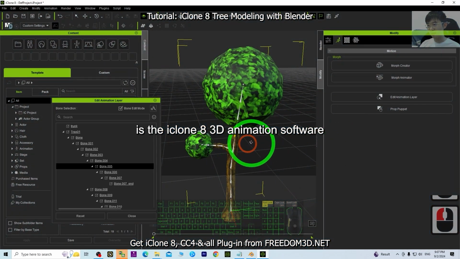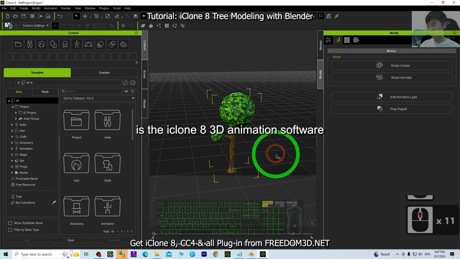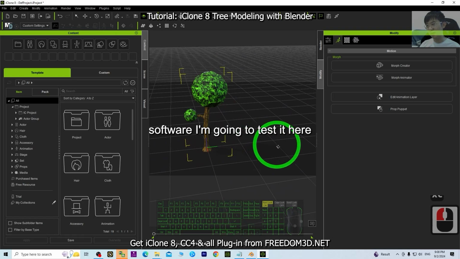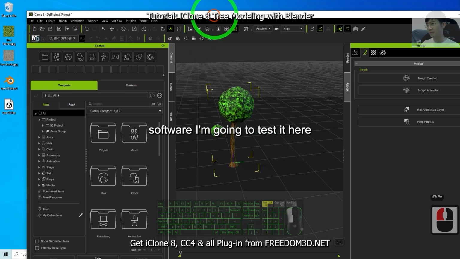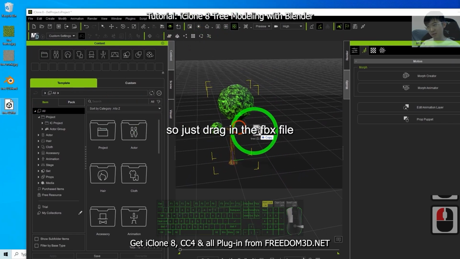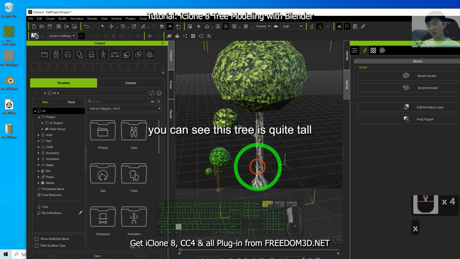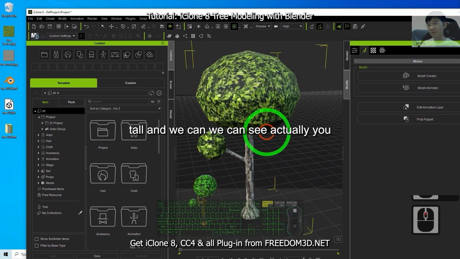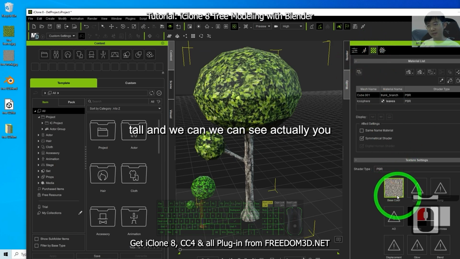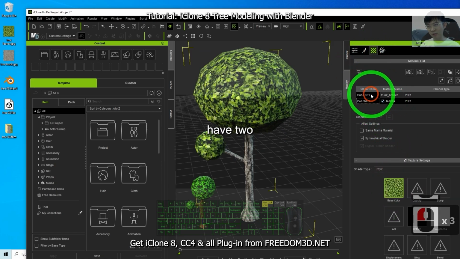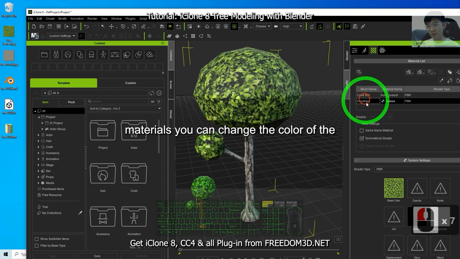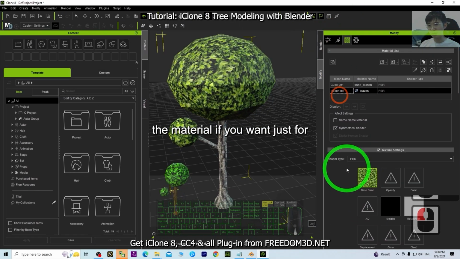This is the iClone 8 3D animation software. I'm going to test it here. So just drag in the FBX file. You can see this tree is quite tall, and we can see actually you have two materials. You can change the color of the material if you want.